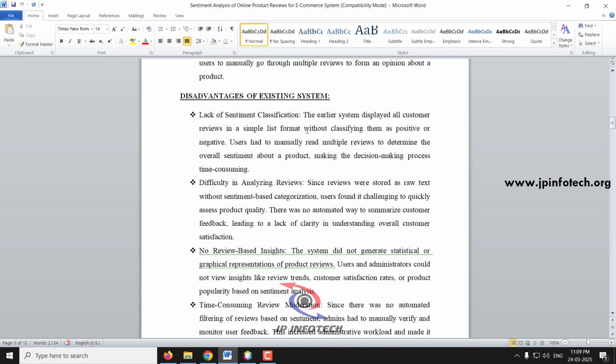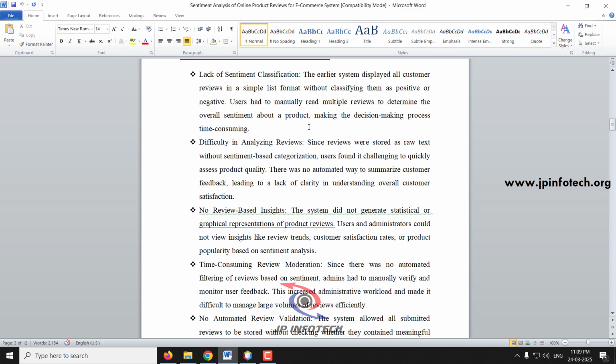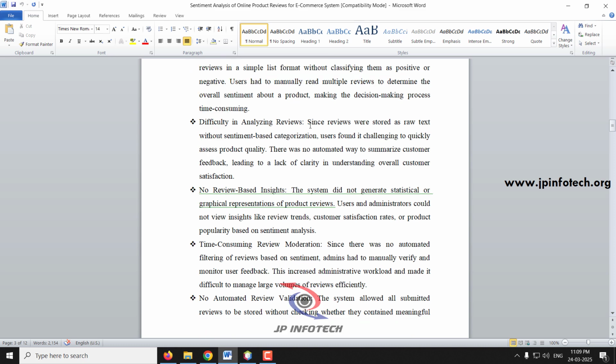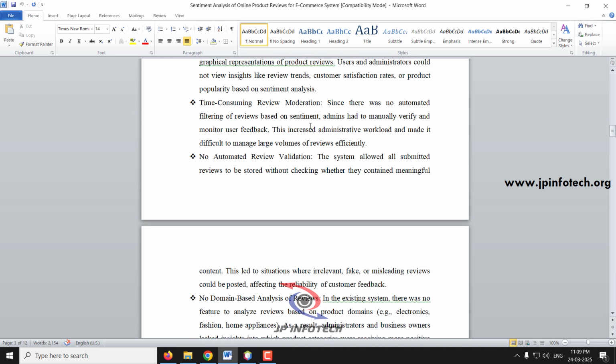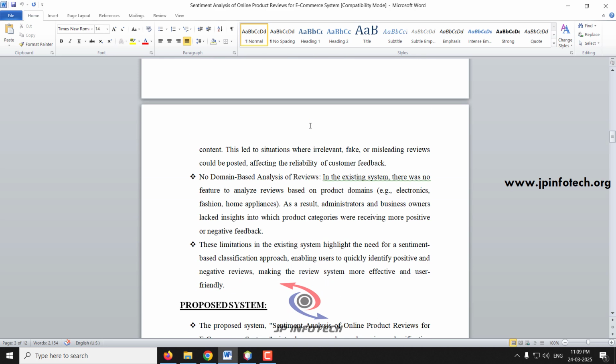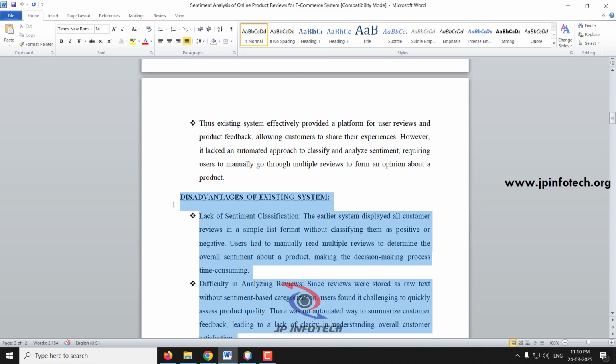Coming to the disadvantages of the existing system: the lack of sentiment classification, difficulty in analyzing reviews, no review based insights, time consuming review moderation, no automated review validation, and no domain based analysis of reviews. Those details are mentioned in the disadvantages of the existing system part.